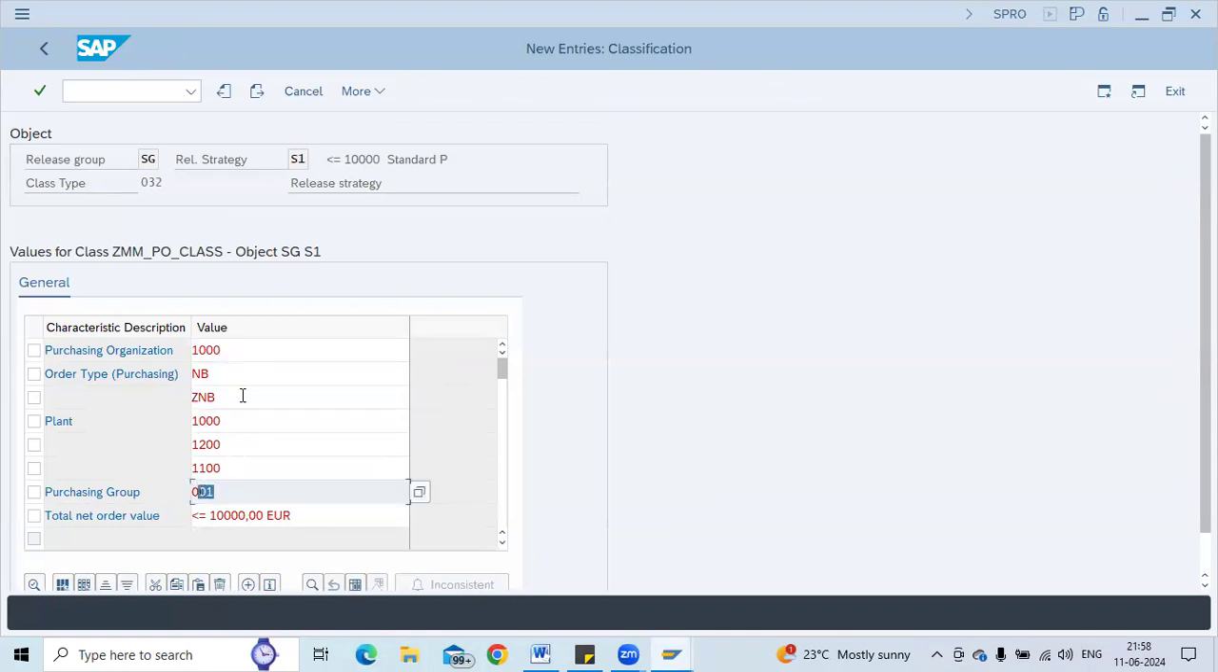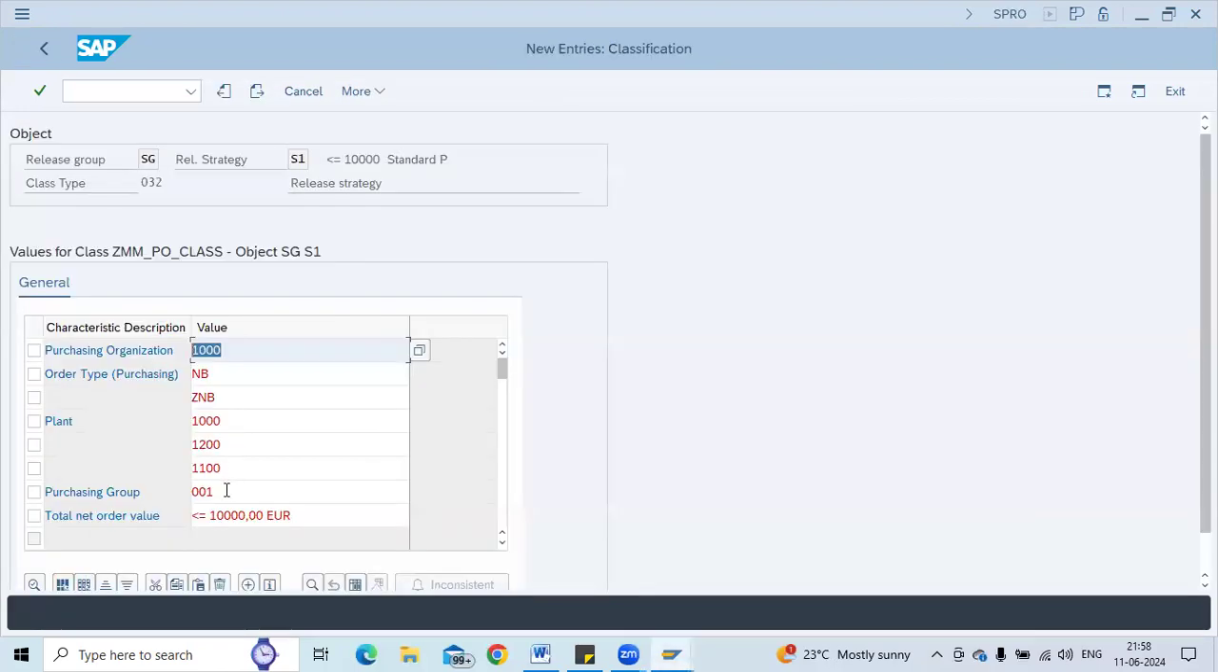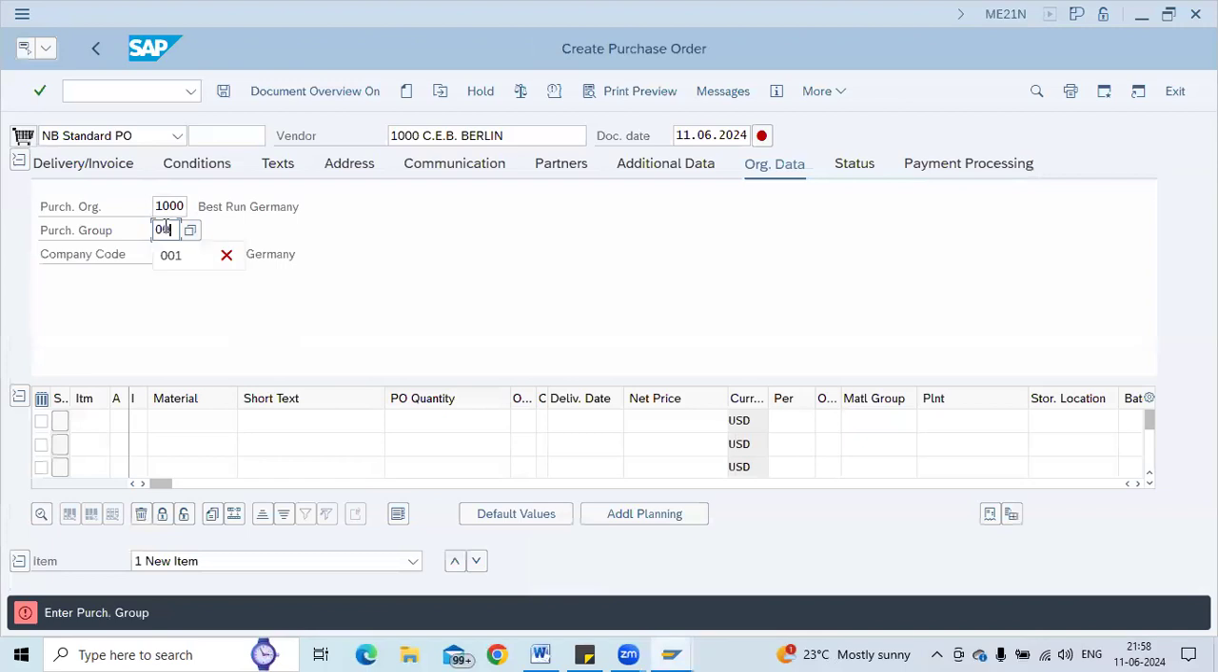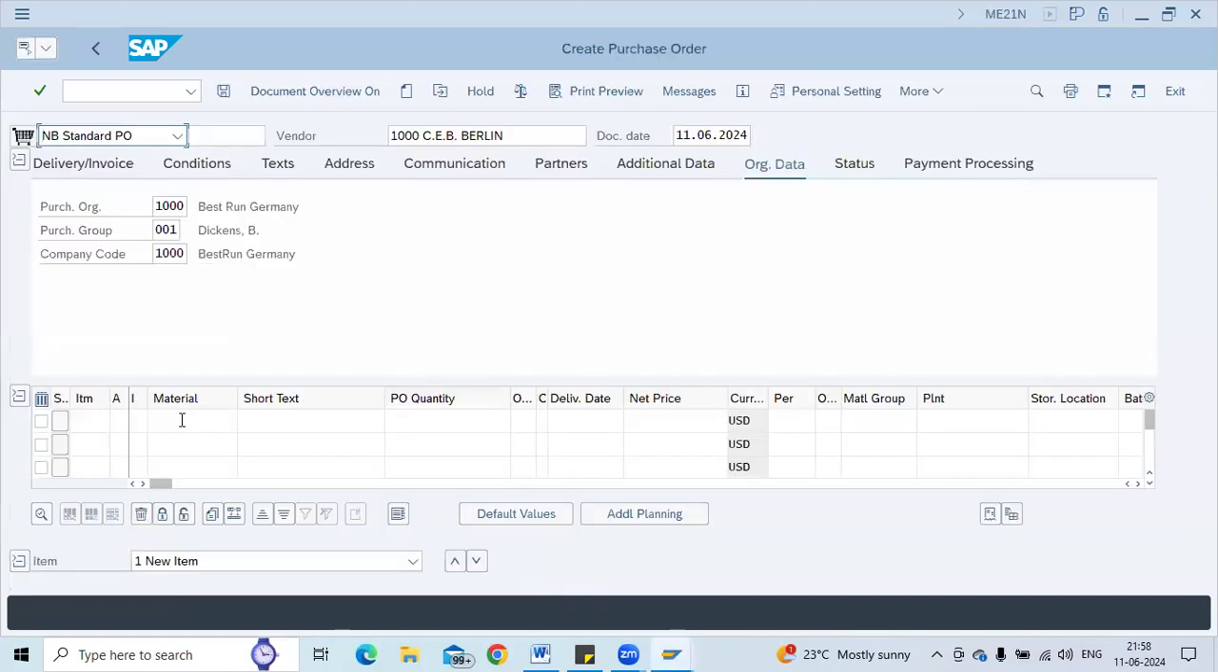Sorry, there is a purchasing organization 1000 which I defined, so I will be entering only 1000. Then purchasing group, I can give 001, I'm just giving. Okay, so purchase organization, purchasing group, document type is fulfilled. And now plant is there. How to enter the plant as well.